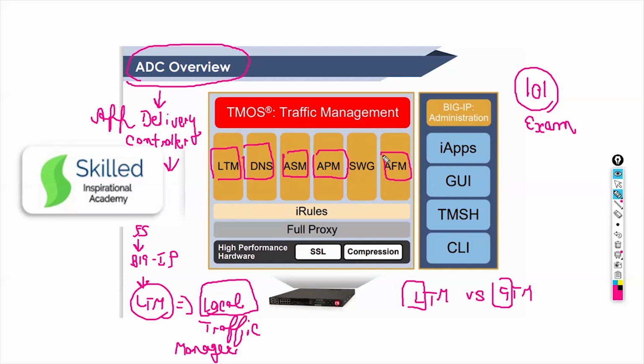So LTM is a normal load balancer for load balancing your application. It has different other features which we will be studying. DNS is called your global traffic manager, intelligent DNS. It helps you to load balance your traffic against multiple data centers. ASM is your WAF that protects from layer 7 attacks. At least you should know APM is your IPsec VPN, or sorry, it is only SSL VPN. Some people say it is called remote access solution. AFM is your Advanced Firewall Manager, that is called layer 4 firewall.